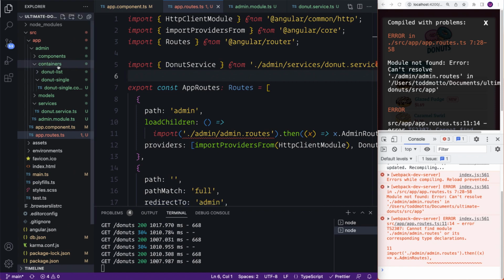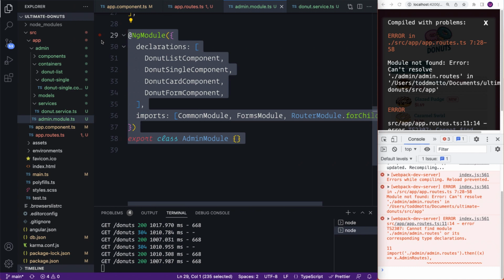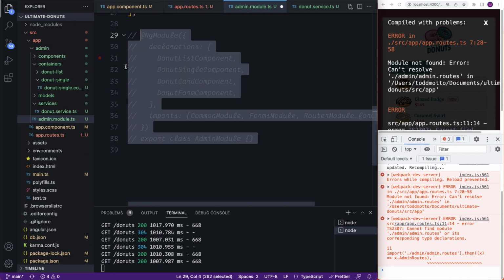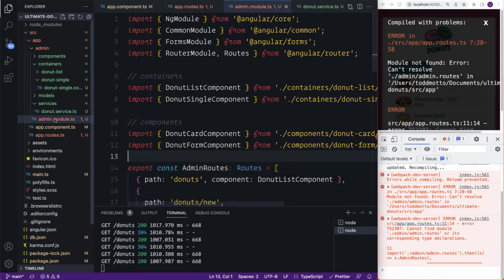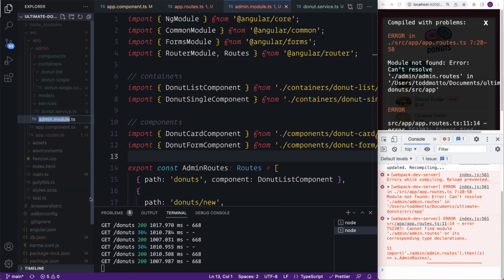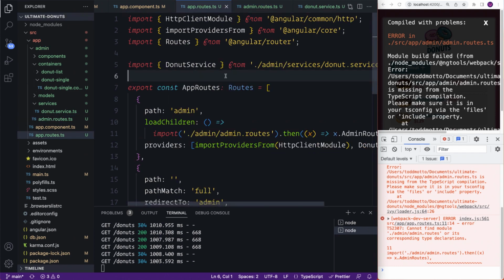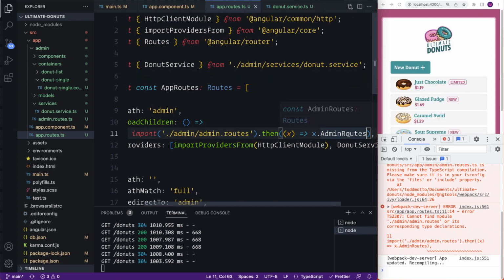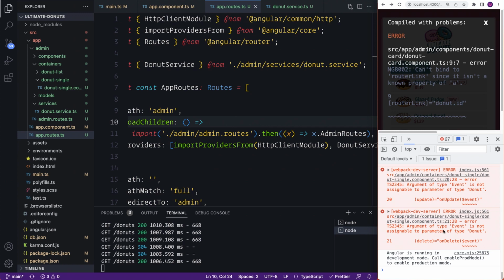We'll introduce some errors. Inside of our admin module, what I'm going to do is just simply comment this out for now. What we're going to do is rename this to our admin routes. We can then save this out, rename our file across to admin.routes. So jumping back into our app routes, we have our admin.routes file, which when we hit save gives us a refresh, and we then hit some future errors.